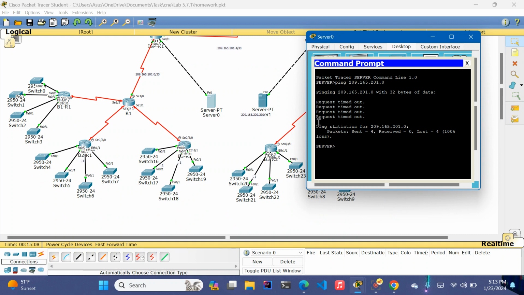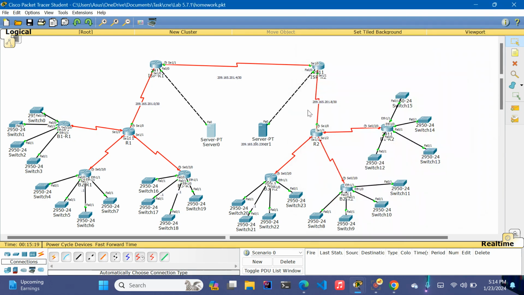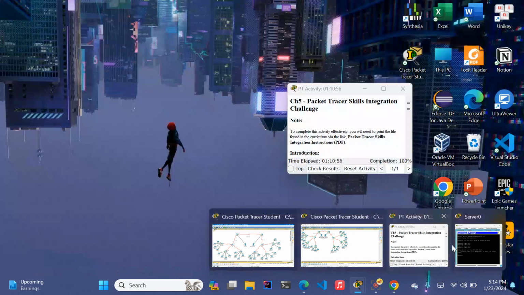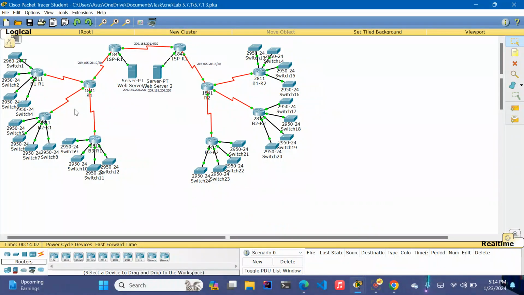Okay. So when it finishes, you see these lines: packets sent 4, received 0, lost 4. 100% lost. That means you have a mess in here. It's true, because I still haven't finished all of the connections in here. But in the example, you can see that all of these have been connected, with green nodes in here.